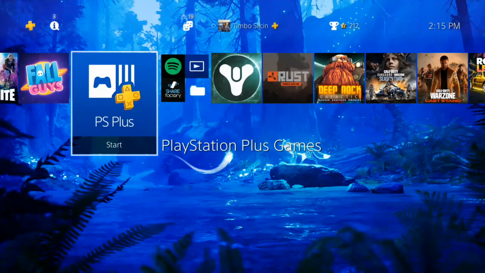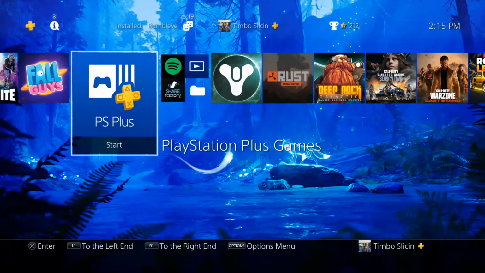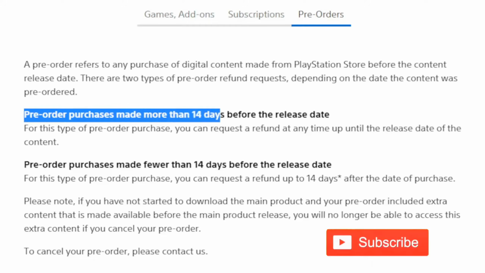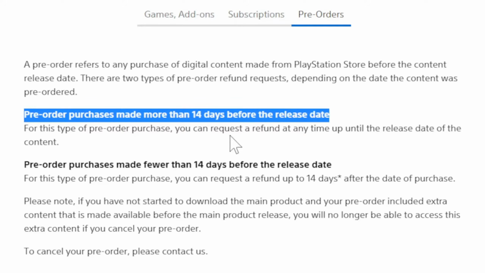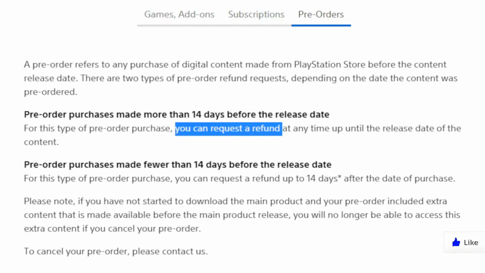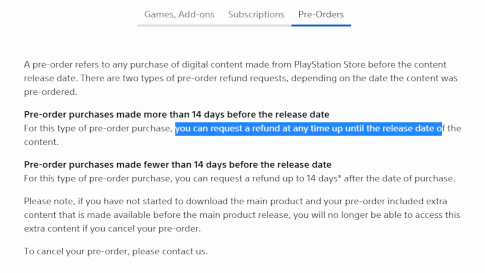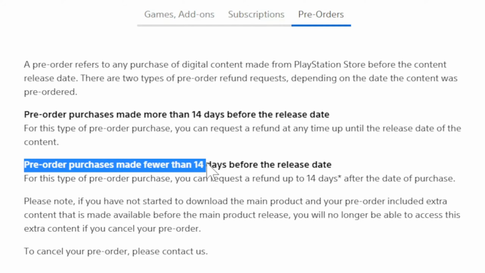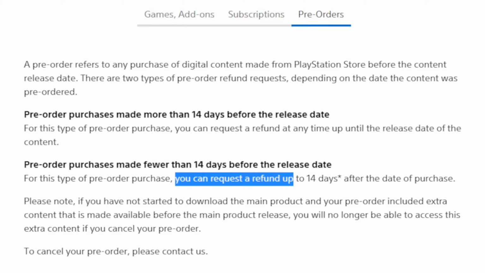Now let's go on over to a web browser and bring up the policy for refunds. Now it says pre-order purchases made more than 14 days before the release date, you can request a refund at any time up until the release date of the content. Now for pre-order purchases made fewer than 14 days before the release date, you can request a refund up to 14 days after the date of purchase.